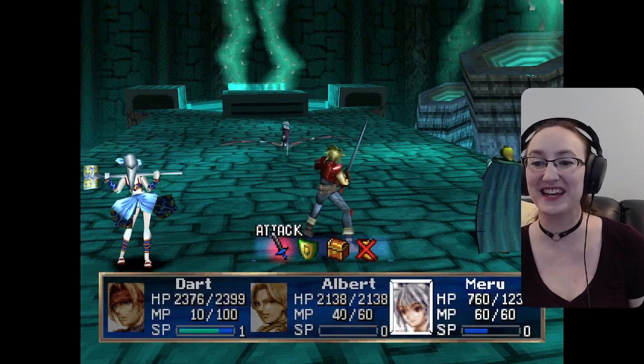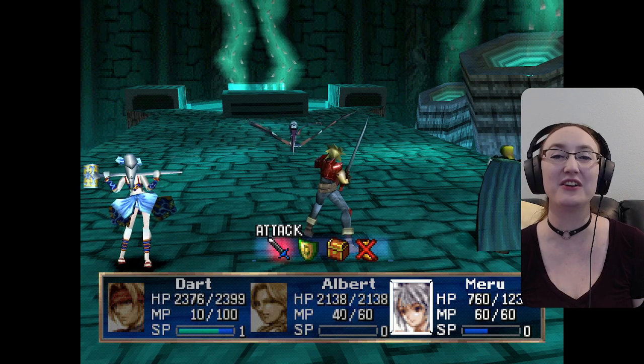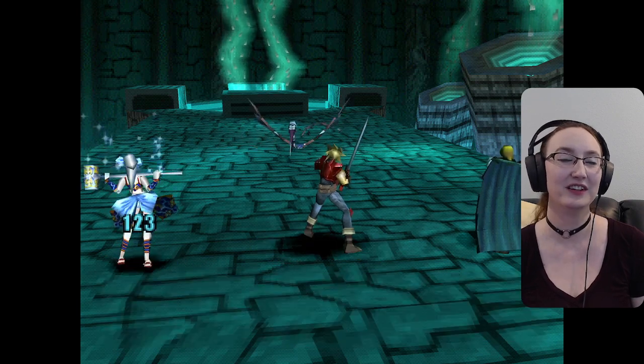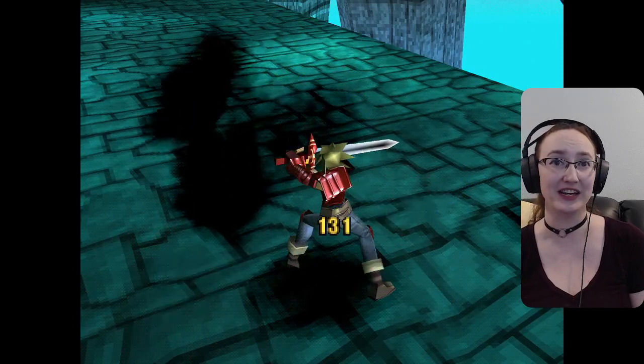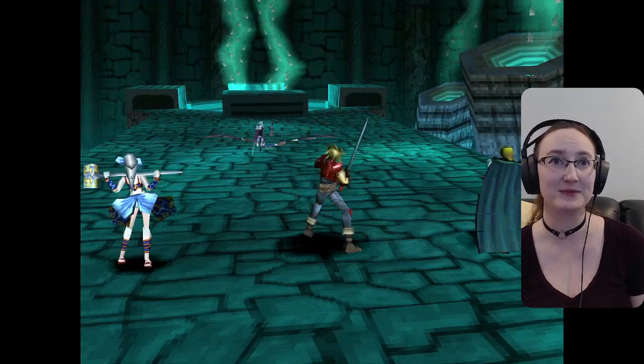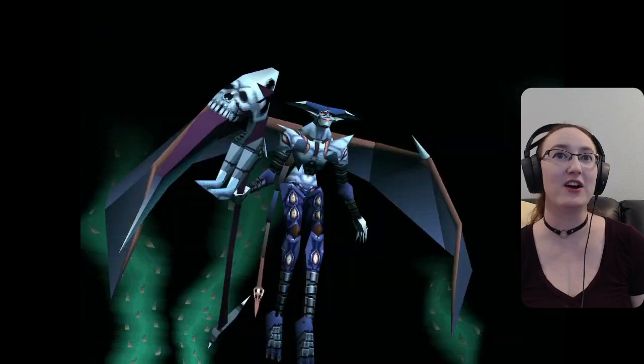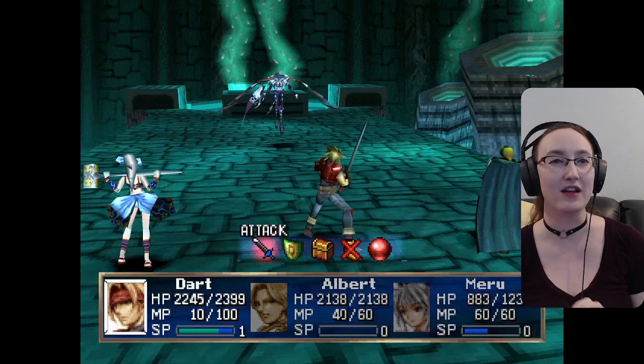I love Meru's gigantic bow. Yeah, her whole outfit is super cute. Her outfit before her dragoon and during is just really cool. She's got some style. And all of her attacks are like clumsy cute.